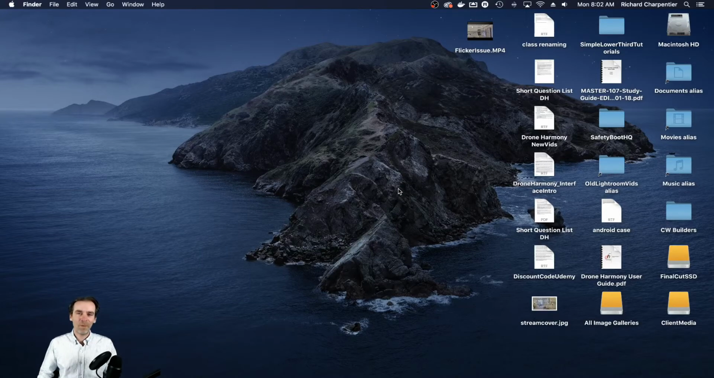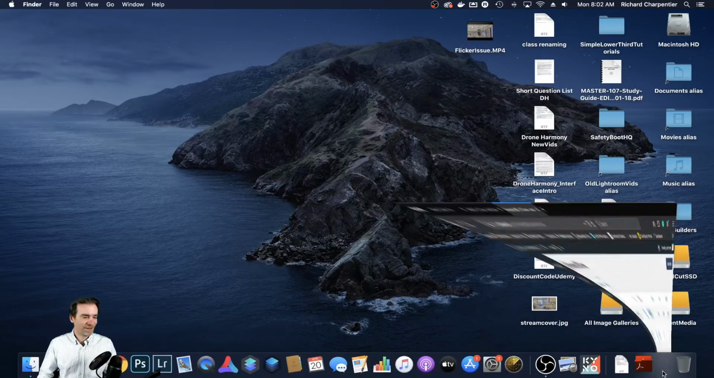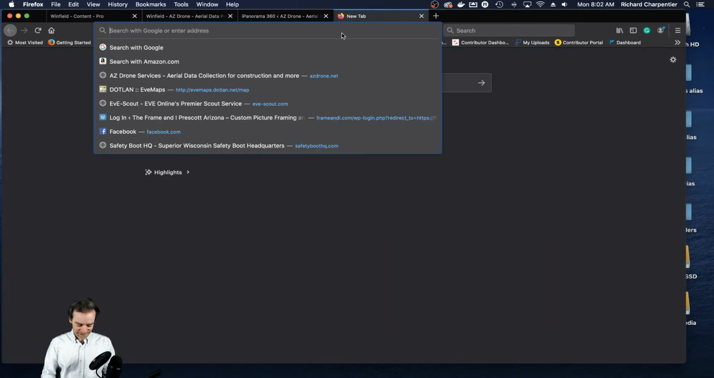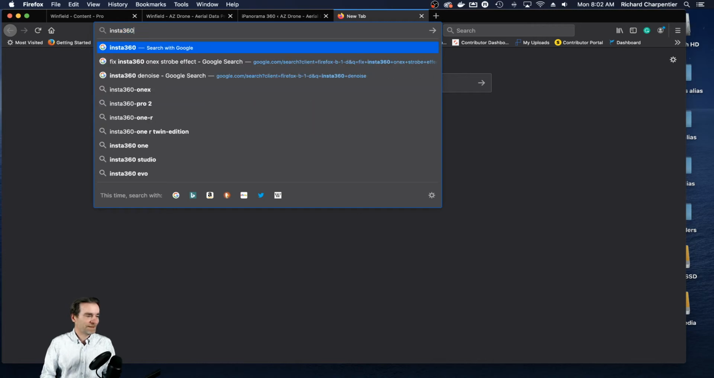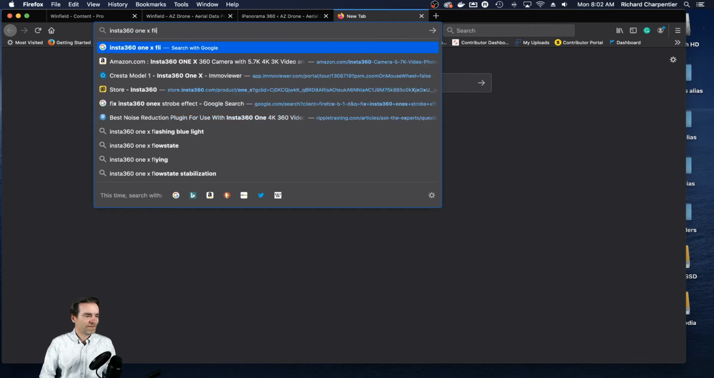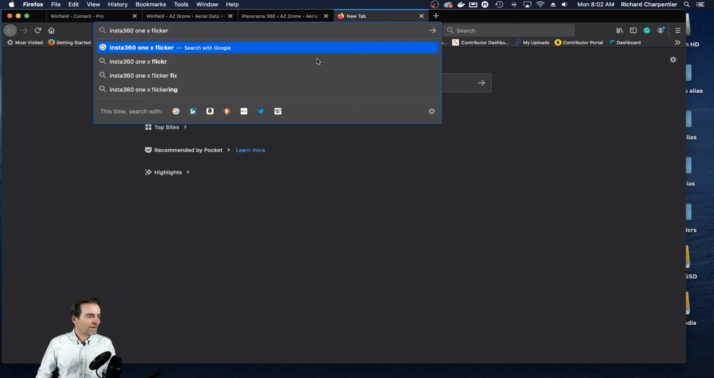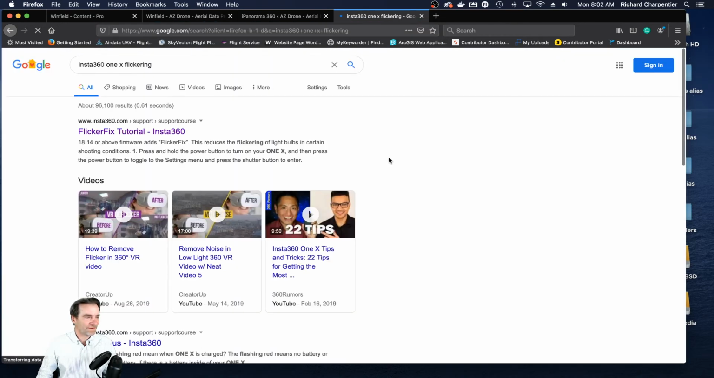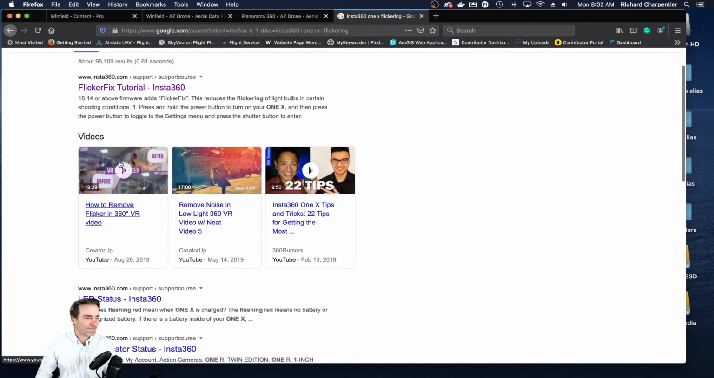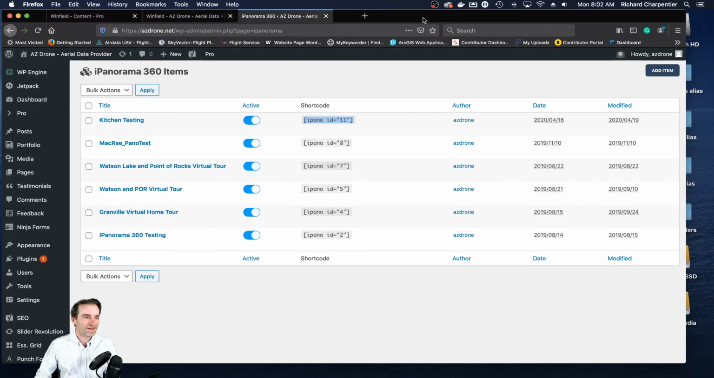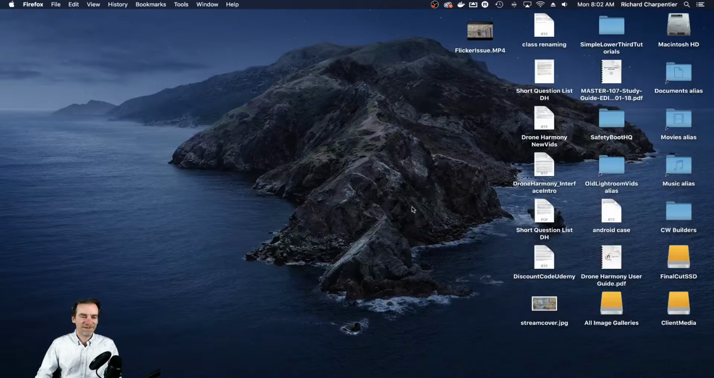When I did a little research on the flicker issue, let's just pop open a new tab. Insta360 1X flicker. When we search on this, I found there are multiple videos about dealing with flicker, LED status. Oh no, there are a couple of videos. I've actually watched the tutorials, so I'll be dealing with that later today. But first I wanted to deal with doing some 360 virtual tours.